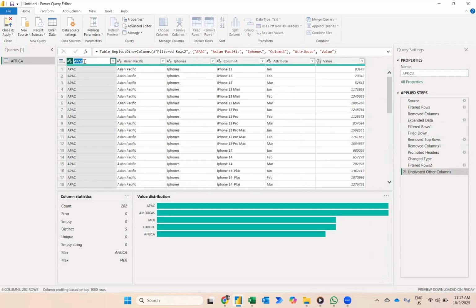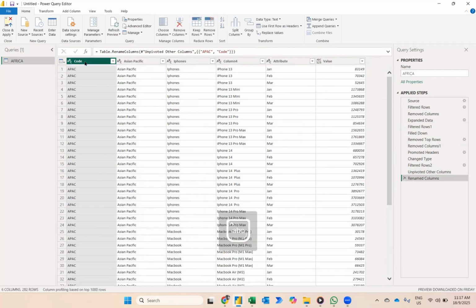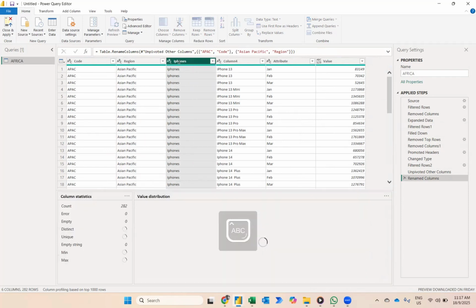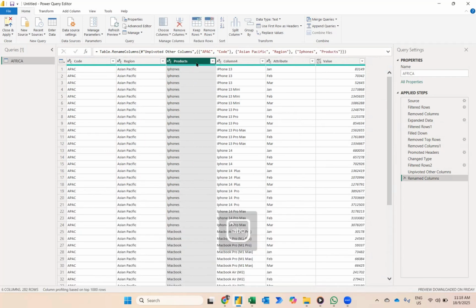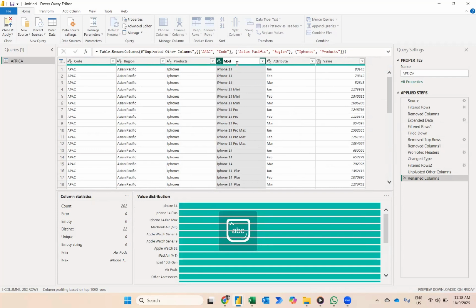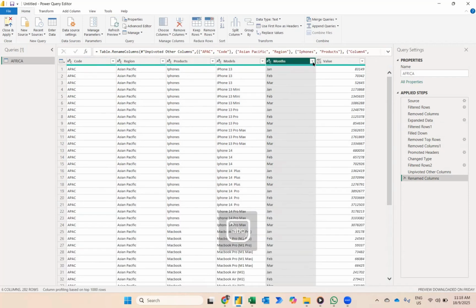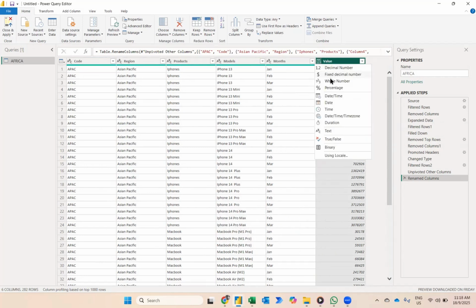So I'm going to name this as code. This is region, this is the products, this column is for models, and this is for the months, and this one is the value. You can actually format the value into a whole number or any number related format.